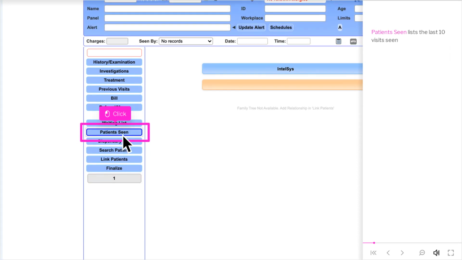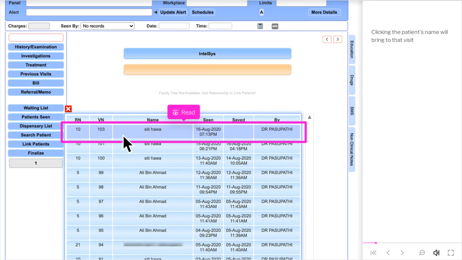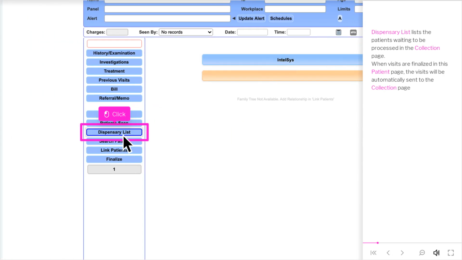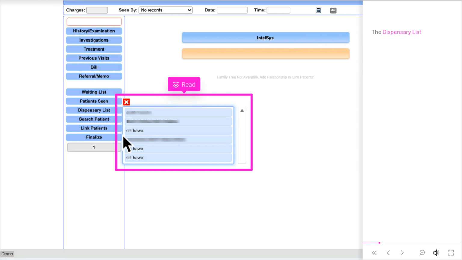Patients seen lists the last 10 visits seen. Clicking the patient's name will bring to that visit. Dispensary list lists the patients waiting to be processed in the collection page. When visits are finalized in this patient page, the visits will be automatically sent to the collection page. The dispensary list.